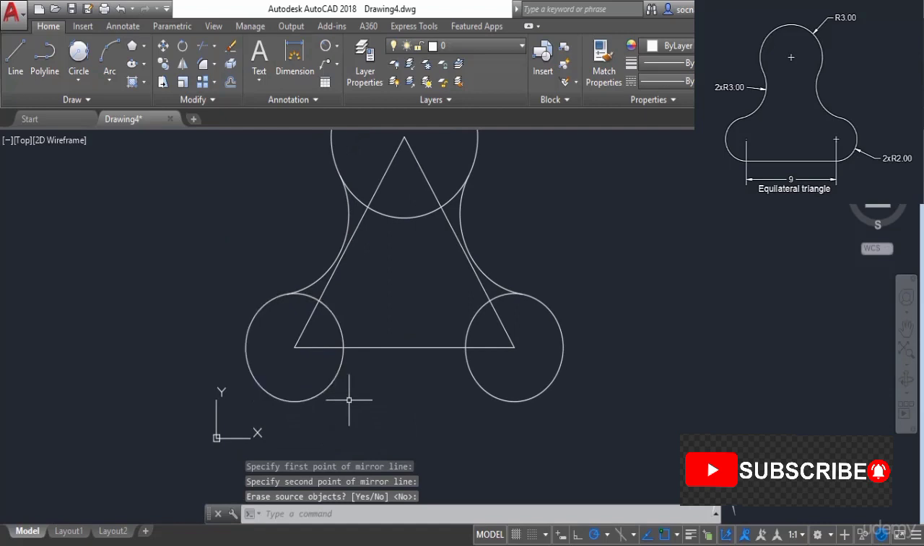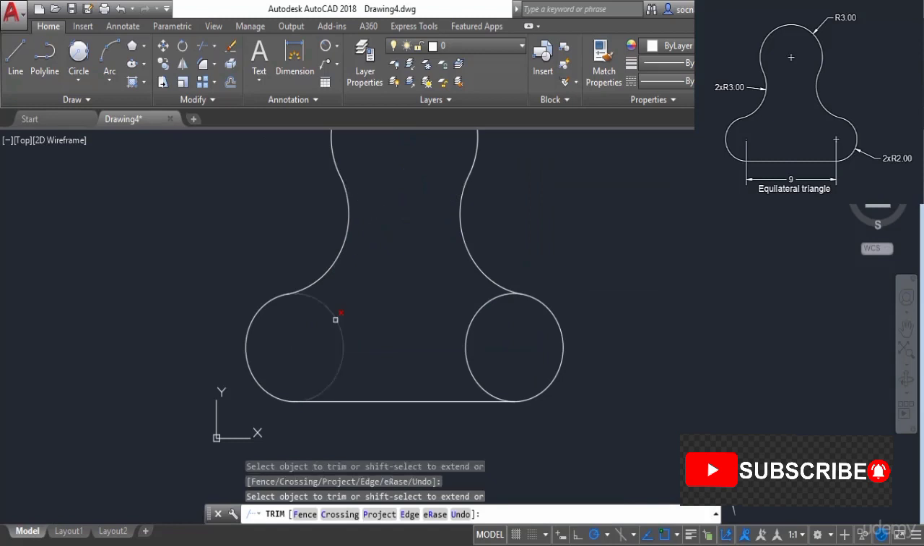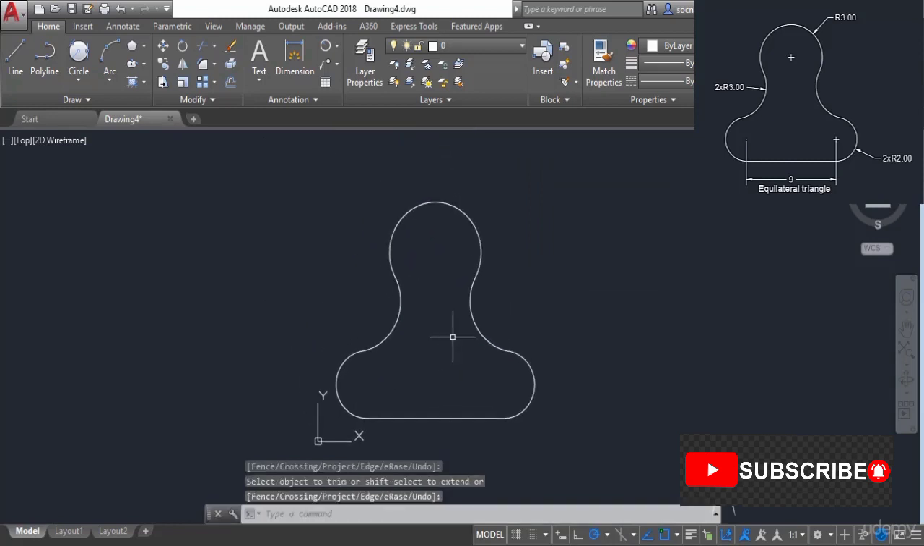Now for this side we need to join it with a straight line. So I'll go to the line tool, go to this quadrant and join it with this quadrant and press enter. Now we only need to trim all the extra portions. The first thing is this triangle which we need to delete. So I'll delete it and go to trim, press enter, trim this and these two portions. There we have it, the final drawing as per our requirement.